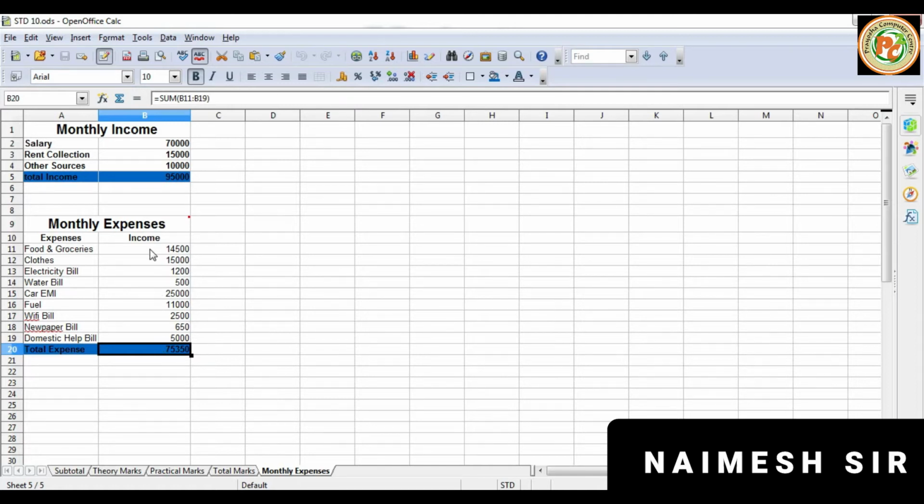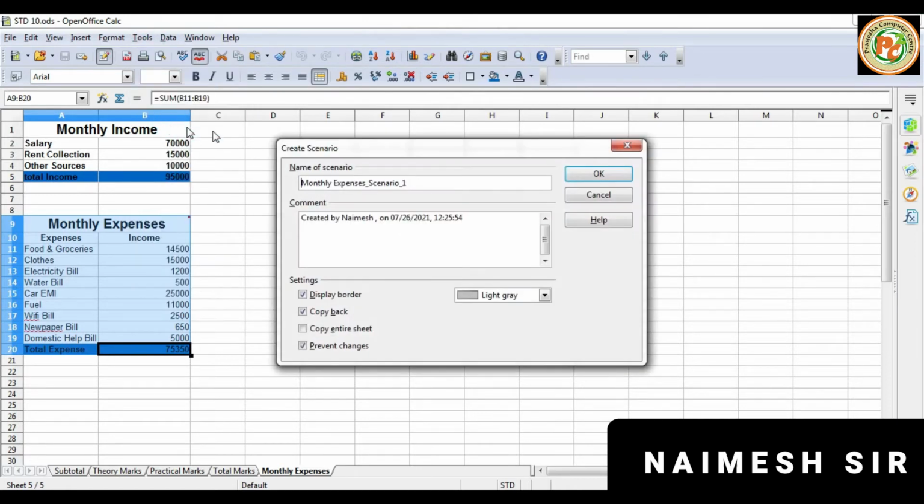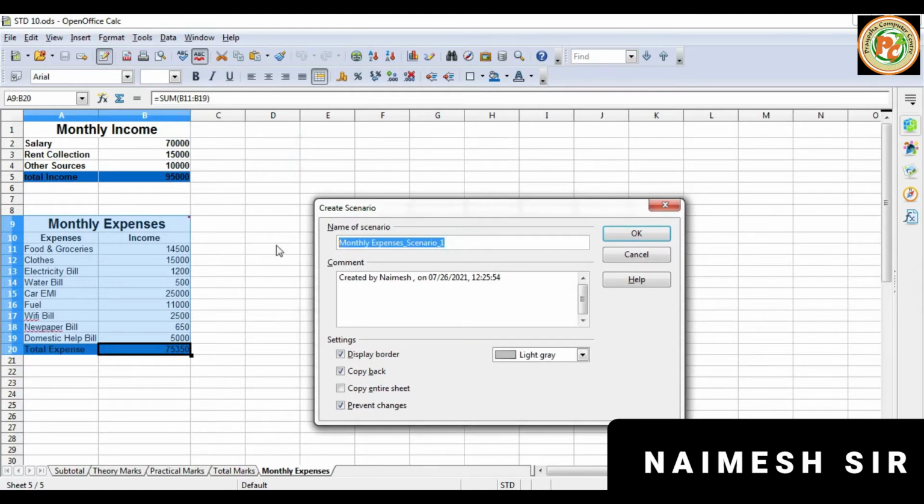So how to create a scenario? Select our expenses like this and go to the tools. From the tools you can click on the scenario. When the scenario dialog appears, you can type the scenario name. For example, we are going to decrease the food and grocery in the first scenario, so here food and grocery. The comment is optional. If you want to change it, you can change it; if you don't want to, you can leave it.